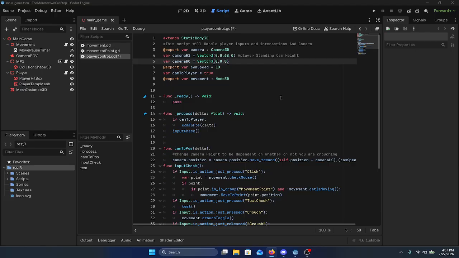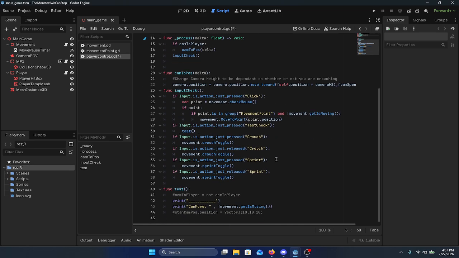So let me think. Okay, so this is the player crouching, camera height. Essentially the way it's going to work is I'm going to have the player either crouch. Whenever they crouch, the camera is supposed to go down or lower to a central middle position.